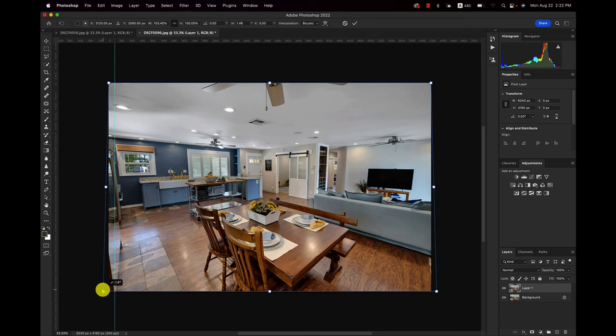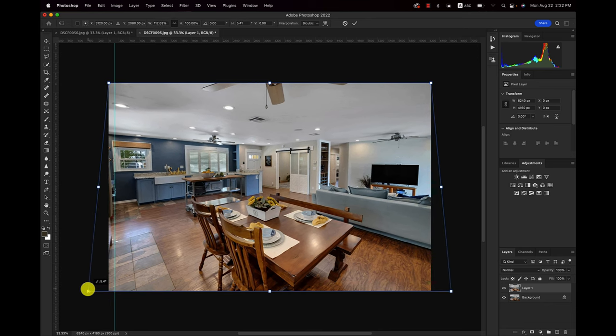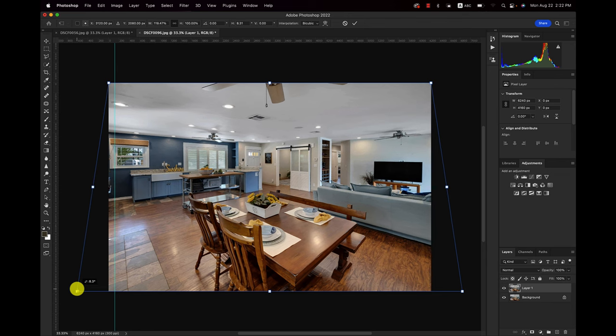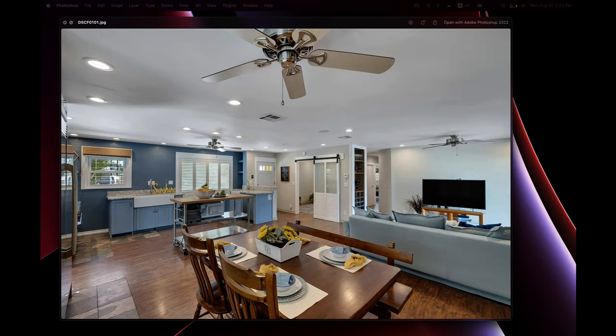So let's go ahead and drag it out until it looks straight. And we're about right there. I got it pretty close on that one. I was almost going to end up cutting it off, but I still managed to keep it in there. So let's hit enter, and then we'll go ahead and save it out. And then again, we'll just A-B these shots.